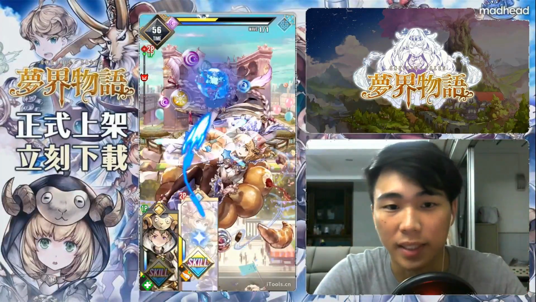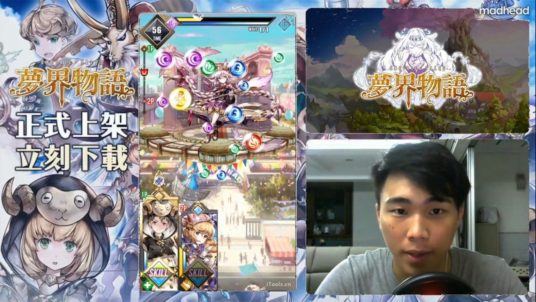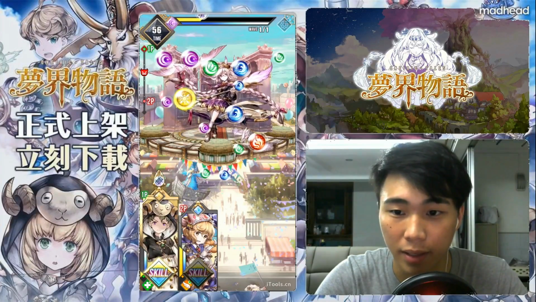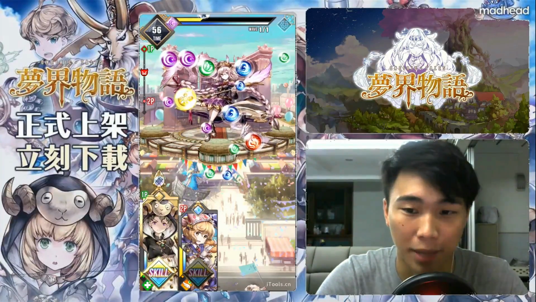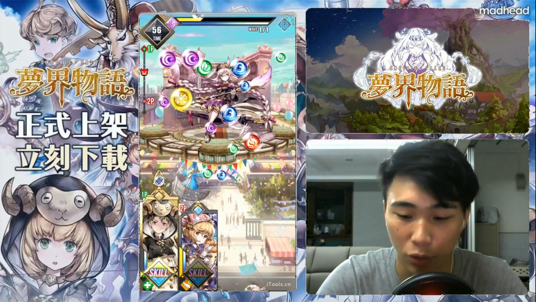So you can see this enemy is actually dark attribute, and then he will actually hit me with a ×2 damage because I am light attribute, right? So this is something that you need to take note of.